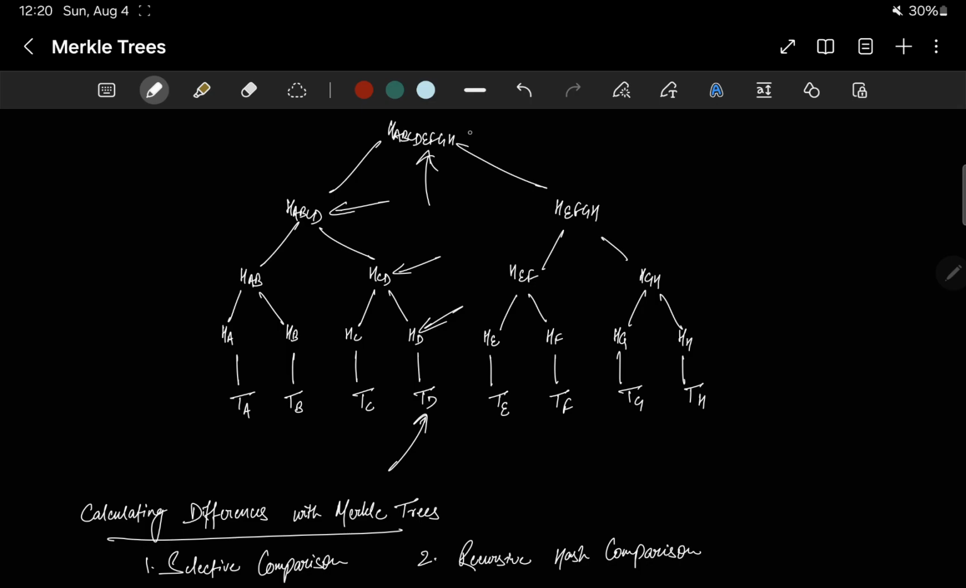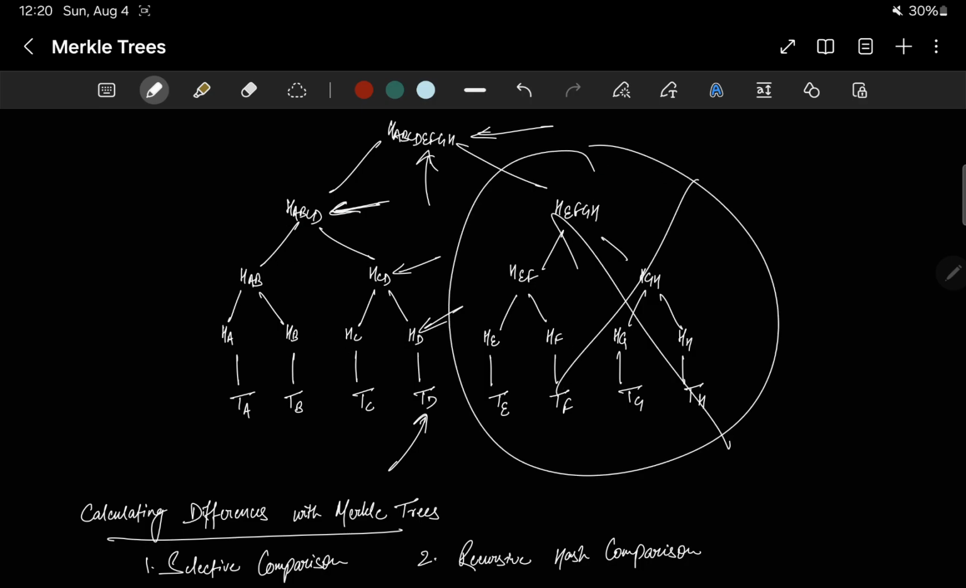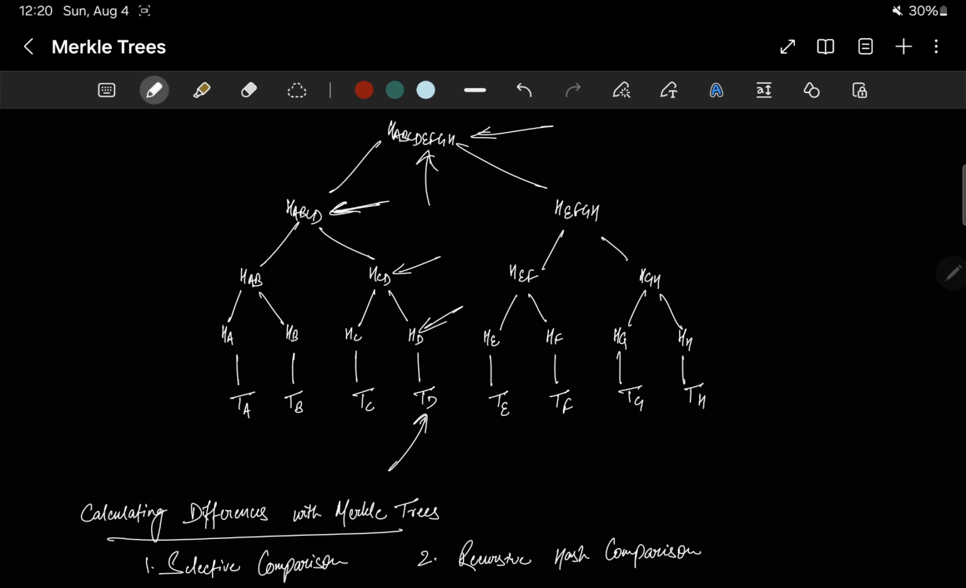And let's say there is a change in root, then we know that root has changed. Now we need to check which of the two children of root has changed, or if both have changed. So let's say we know that this has changed. So we have to only go this route. Then this entire route we don't need to traverse. Which will again save us a lot of time, which makes it efficient.